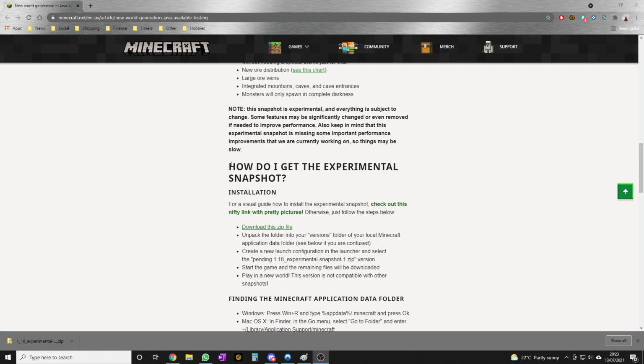And then scroll down to how do I get the experimental snapshot, and it does give you some brief instructions, but they're not that great. They expect you to know a little bit about how to do some of this stuff, so I'm going to help you out here. So first off, click on the download this zip file.